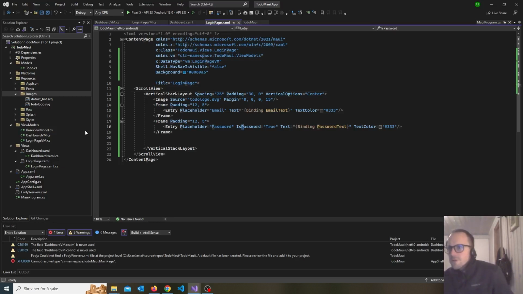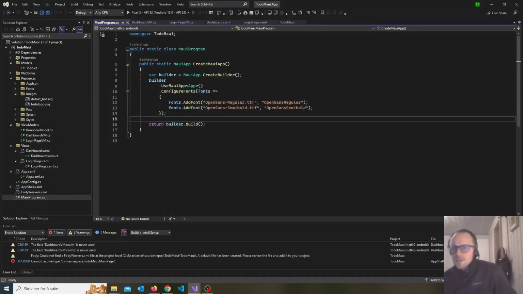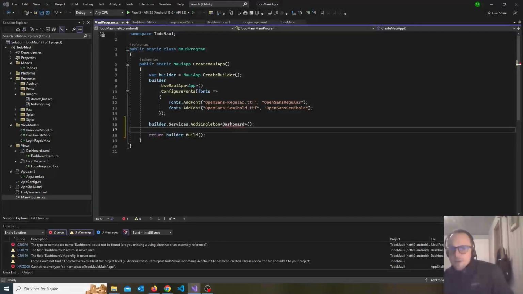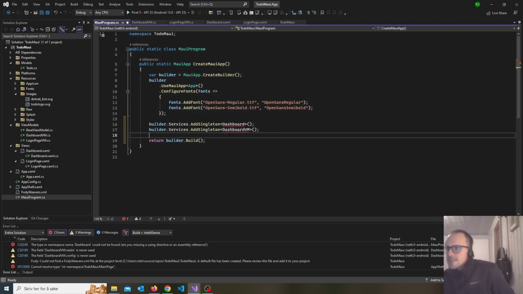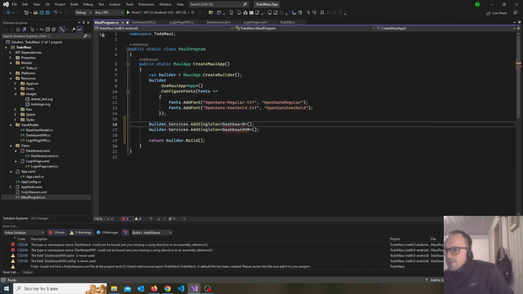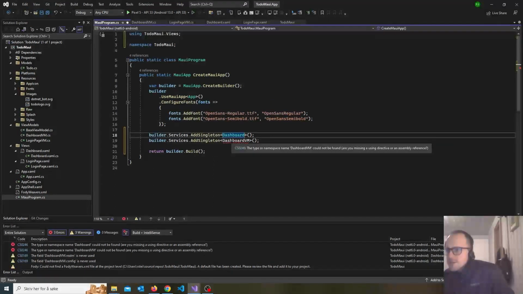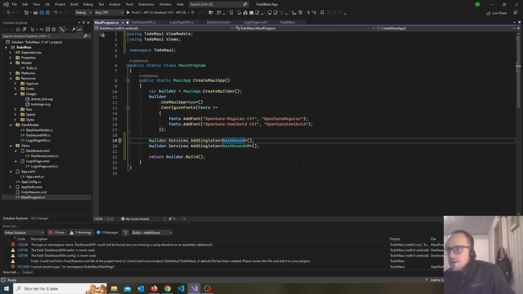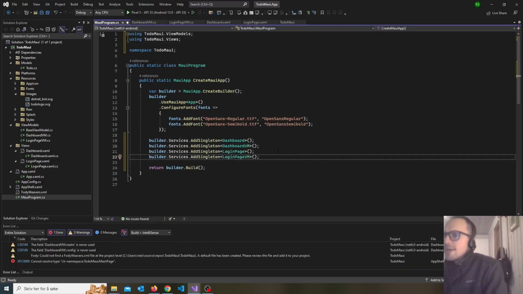So before we can run this code, we have to add some dependency injections inside of here in the MAUI program.cs before the return builder. Let's add this code: dashboard singleton, add singleton dashboard VM. Have to add some namespaces here as well. This one too. And add the login page and login page view model.